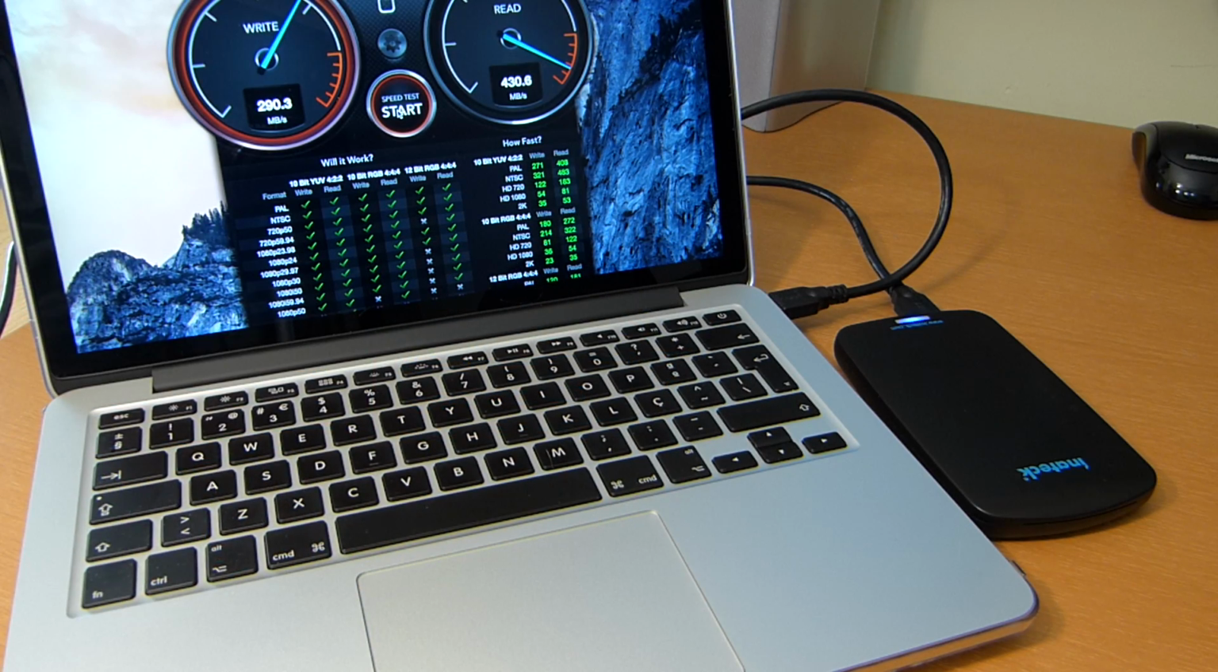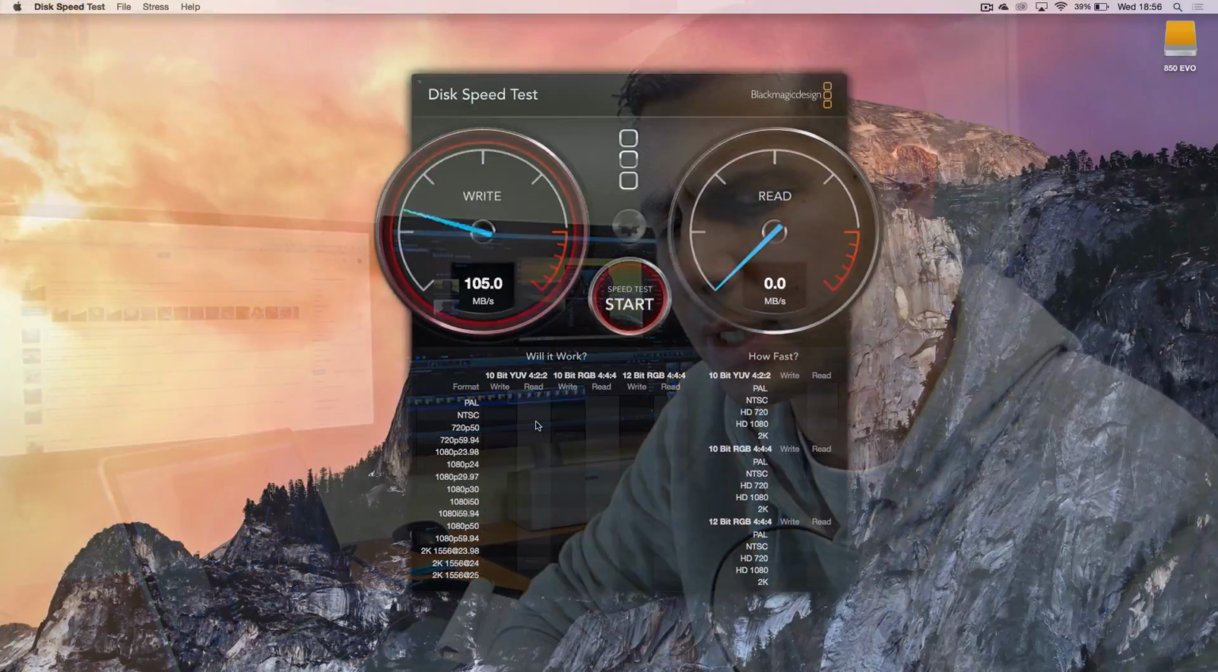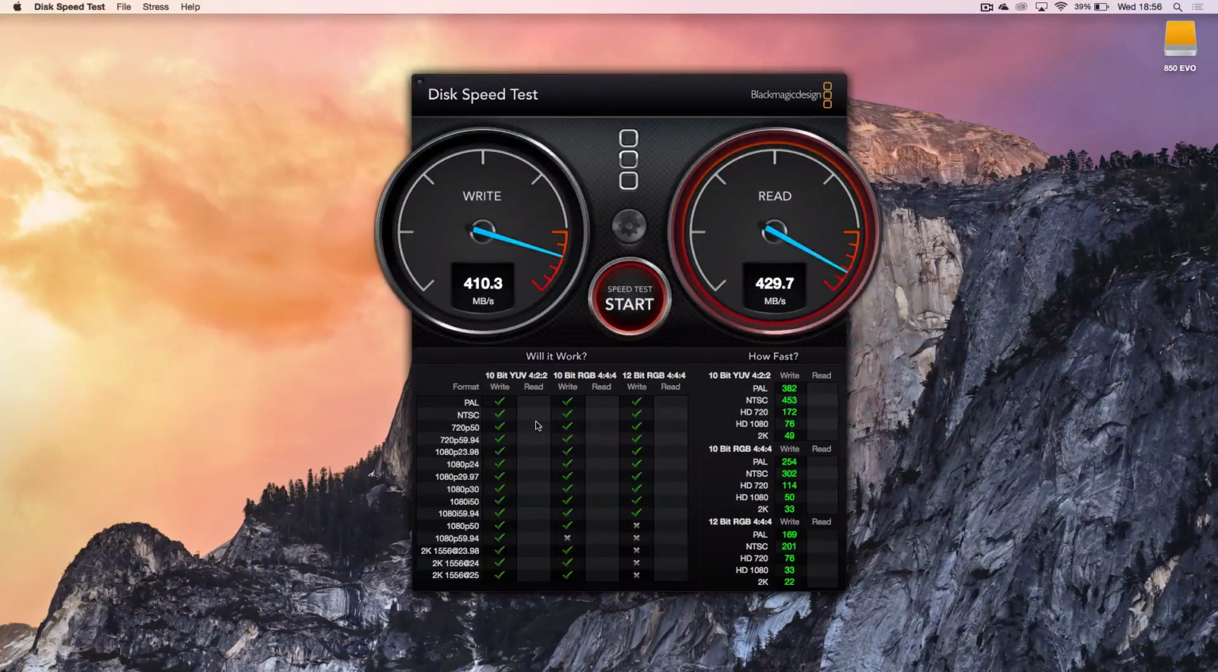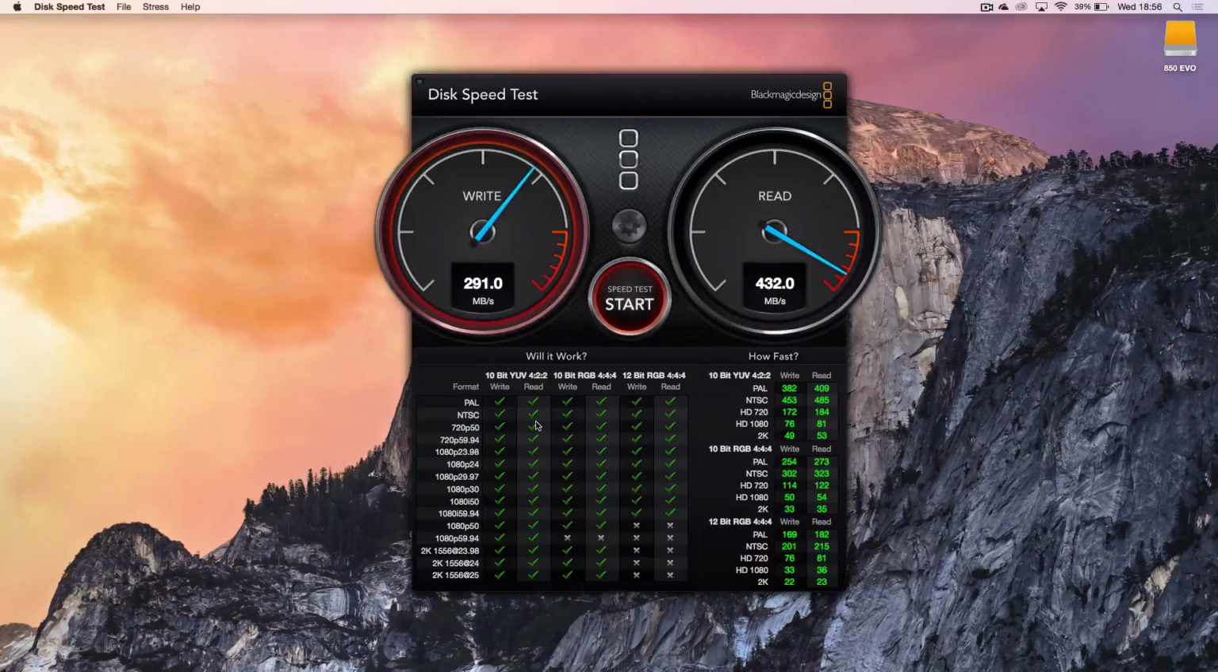The second test was using an external USB with UASP support, which if I don't forget I will post a link below, and the speeds that we got, as you can see on screen as well, on the first test we got roughly 400 on the writes and 430 on the reads. On the second we got the same as with the SATA connection, 290 on the writes and 430 on the reads. And on the third and following ones we got 290 on the writes and 430 on the reads. So as you can see, there is a little bit of difference between connecting this drive directly to a SATA connection or to USB, but the speeds are great anyway.